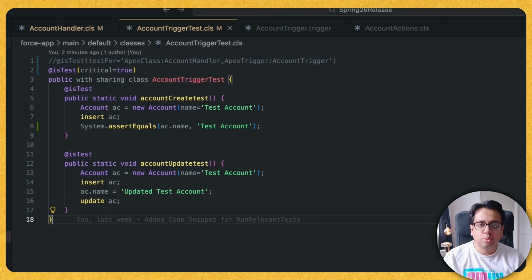compromising the code quality. That wraps up the introduction about Salesforce RunRelevantTest.